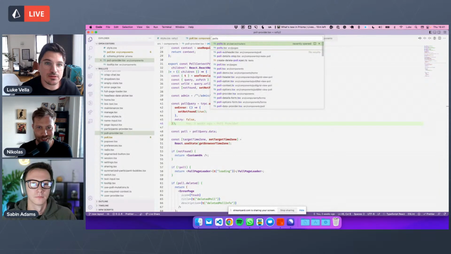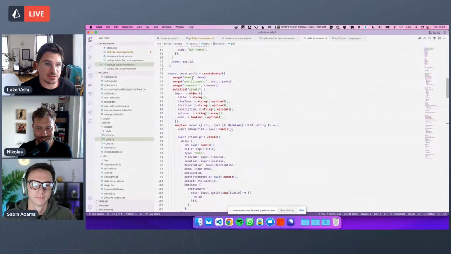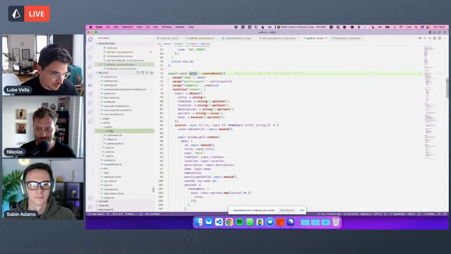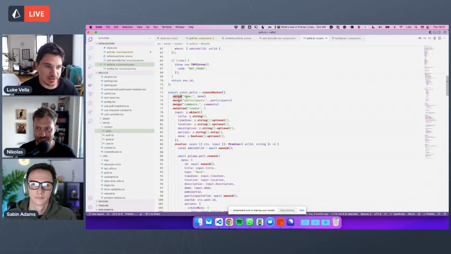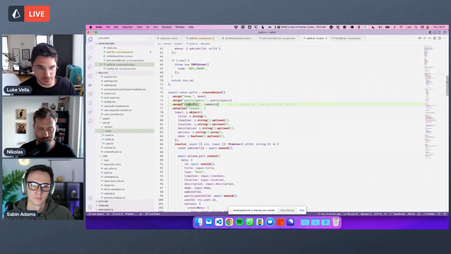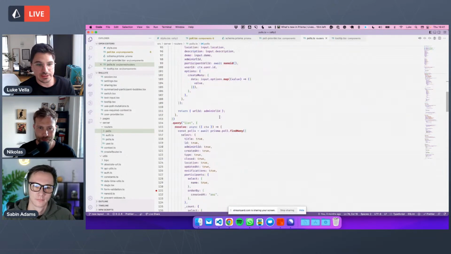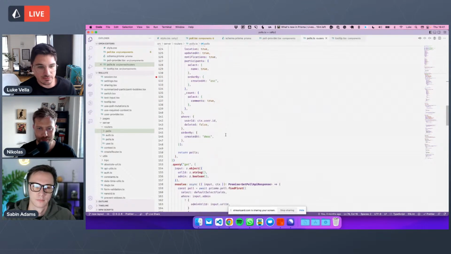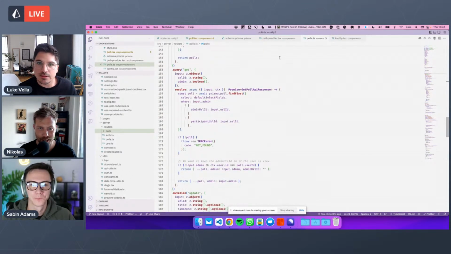Let's see. So these are basically all the different procedures, and they're grouped under polls. You can see you can merge stuff so that you can create nested procedures. So this would be under polls, or create, and then I have stuff that's related to comments. So this would be polls.comments.create, for example. Everything's organized hierarchically. It's really cool. Yeah, looks really nice.